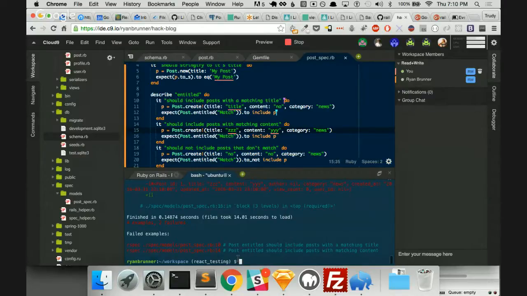Do you understand what's happening? It's creating a post with the title CCC and content YYY. Then it's expecting it to be titled match.